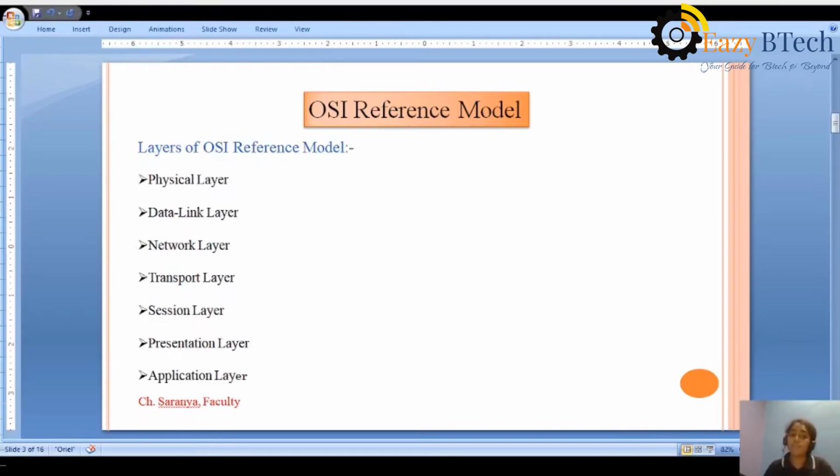So these are the 7 layers of the OSI reference model. The first one, physical layer. Second one, data link layer. Third one, network layer. Fourth one, transport layer. Fifth one, session layer. Sixth one, presentation layer. Seventh one, application layer. Each and every layer has a different functionality to transmit the data through the physical medium through the network. That is the main concept.